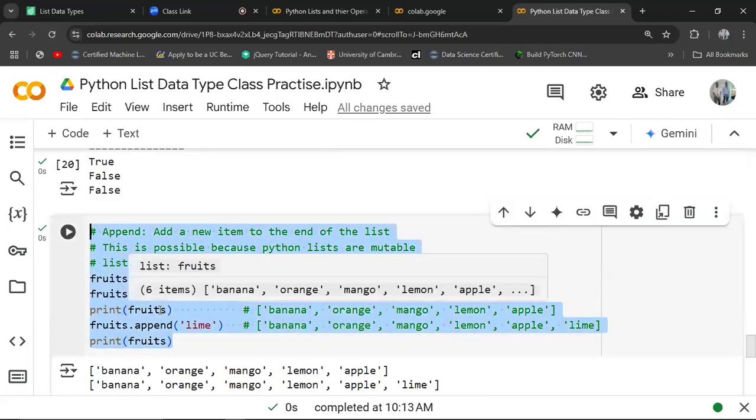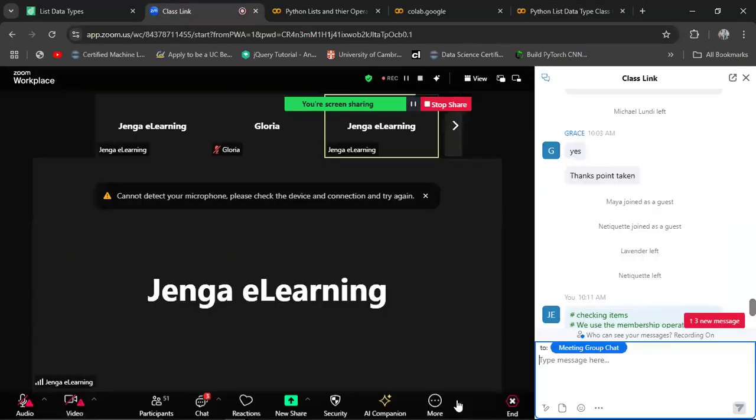But it's already there, if you're not having the notebook.